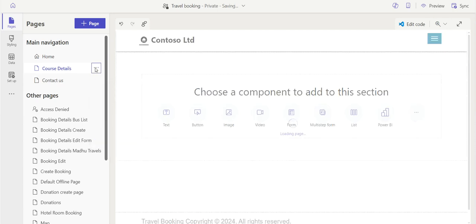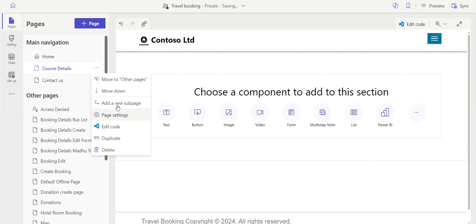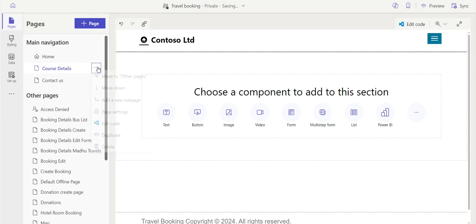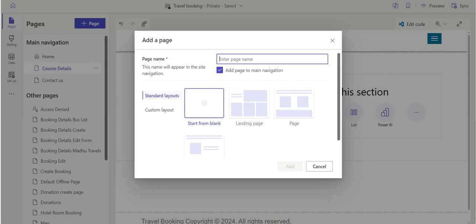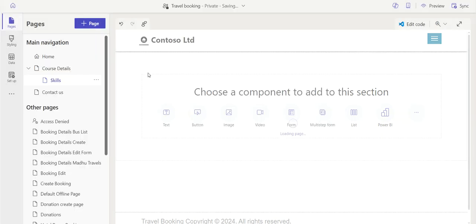And the next thing, add a new subpage. Under this page, if I want to show a few more subpages, I can. So now I will click on add a new subpage. I'm providing a skills subpage. Same way I'm going here. Now I have synced, and I'm going to show in a preview how that subpage is coming.